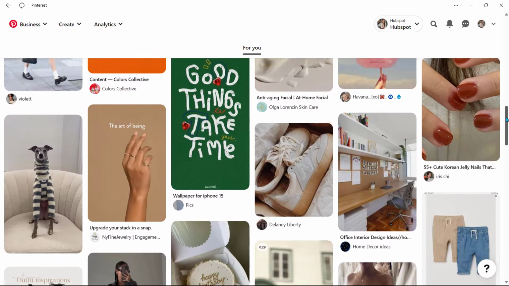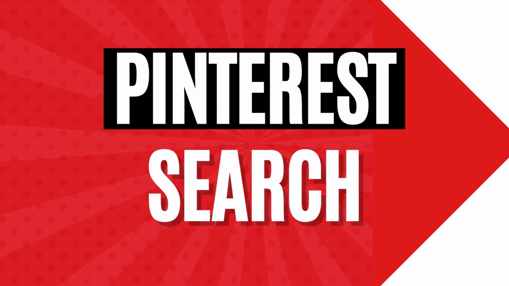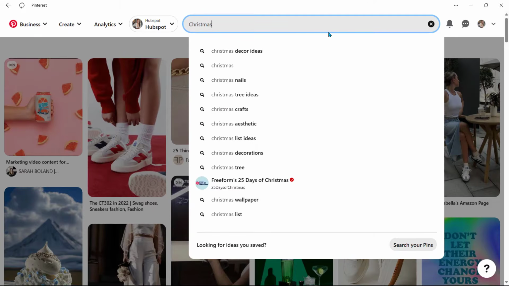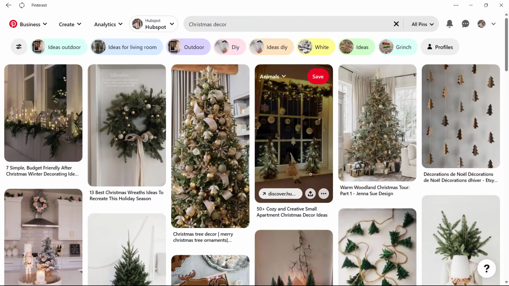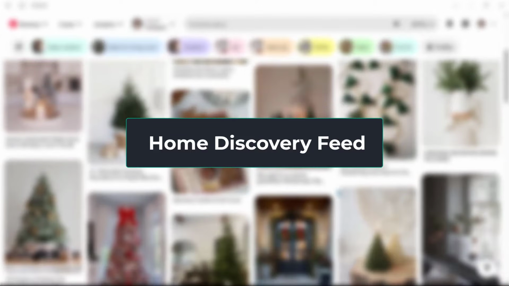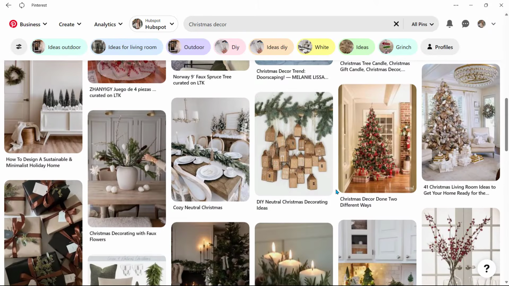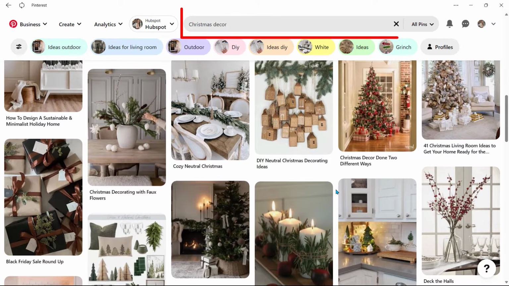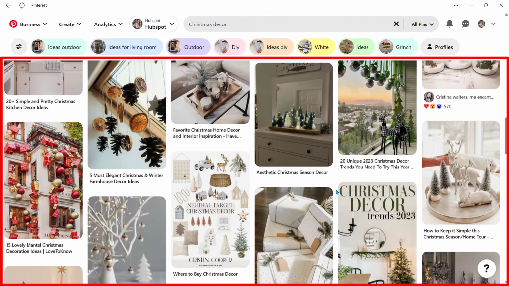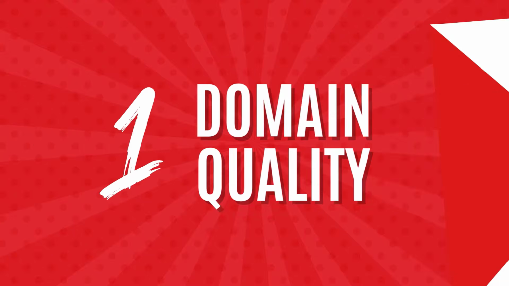The second place where you can beat the algorithm is through Pinterest search. That's if I go over here and I search for something. Let's say that I'm looking for some Christmas decor. There's lots of different images and things for Christmas decor. The question is, how do you get your pins to show up both in the home discovery feed and inside of the search discovery feed? When Pinterest decides to put a pin in front of someone, whether in the search tab or in the home feed, there are 4 distinct factors that they're looking at in order to determine which pin is best to put in front of someone. The first factor is the domain quality.